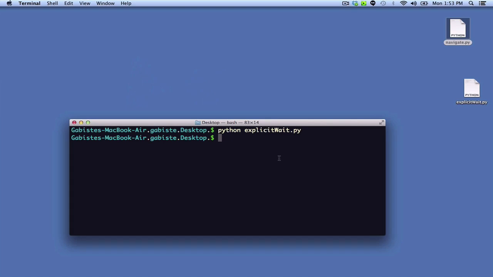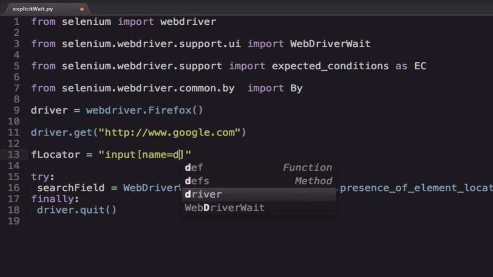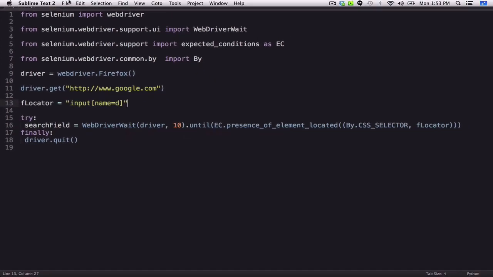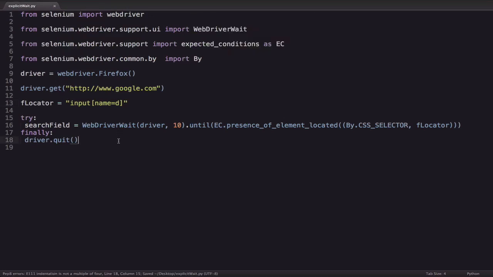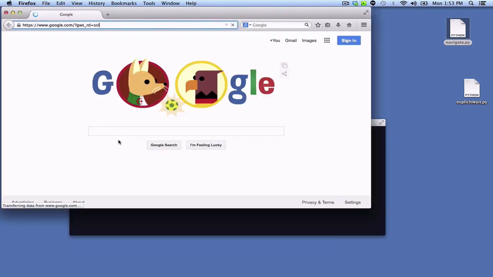Our test passed. Let's simulate the case where the search field element is not found. Let's just change the search field locator here, and we run the test from the terminal. You will notice that as I run the test, WebDriver will wait approximately 10 seconds and fail with a timeout exception.